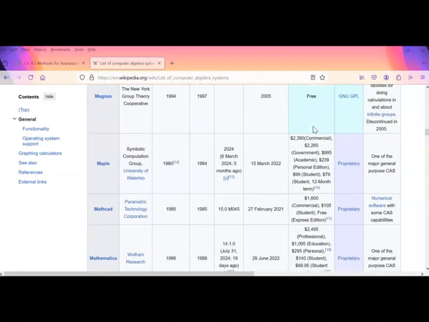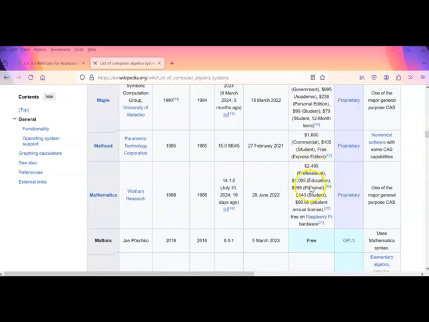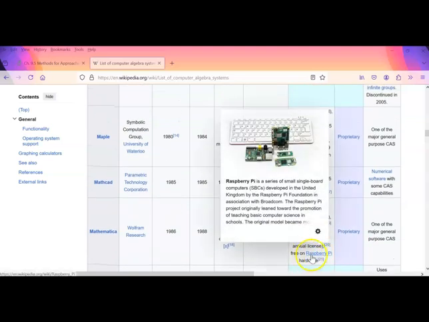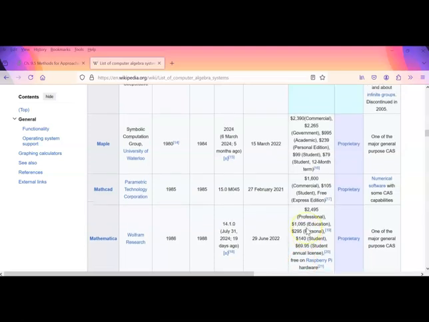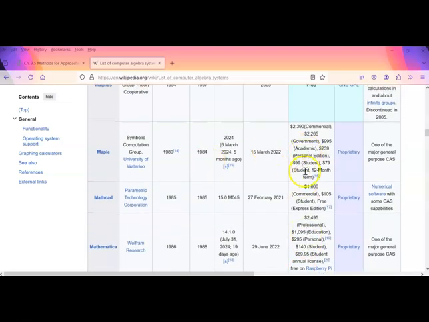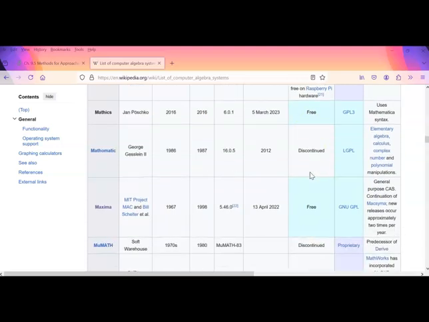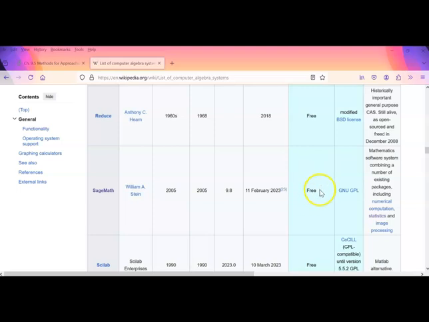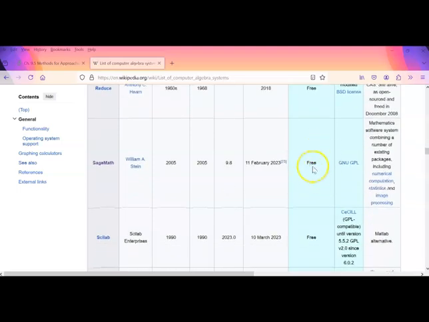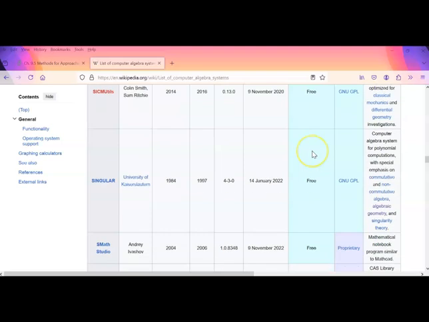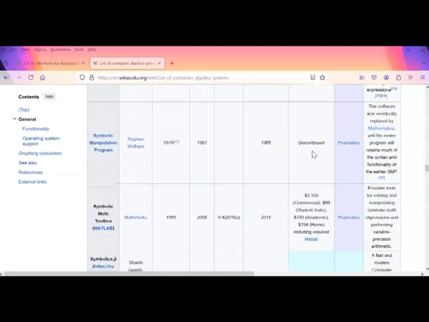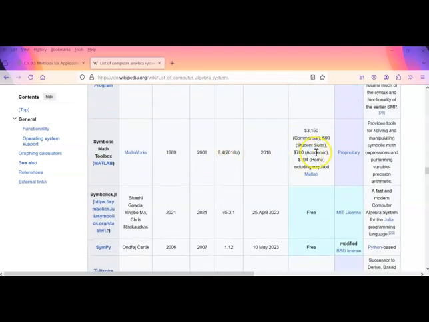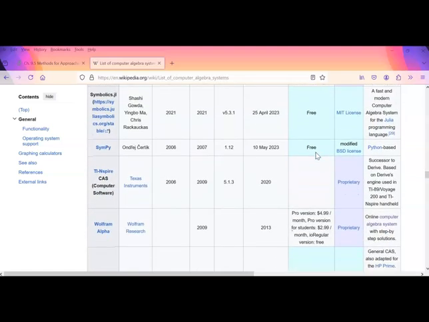Let's see. Maple costs money, right? It can be very expensive. Mathematica is expensive as well. If you have Raspberry Pi, you can get it free though. Let's see. Maple is the same as Wolfram Alpha. Maxima, I've used before, it's pretty good. Sage is free. This is very large and popular right now. Scilab is a good one. There's a lot. Toolbox for MATLAB is useful.